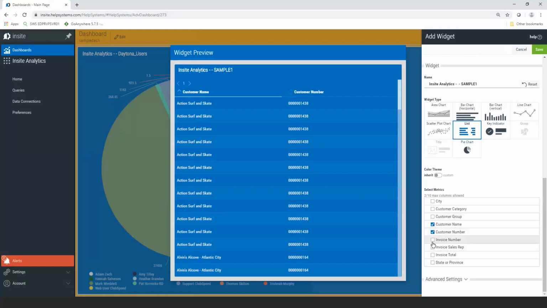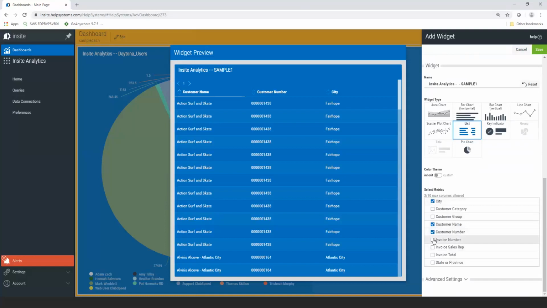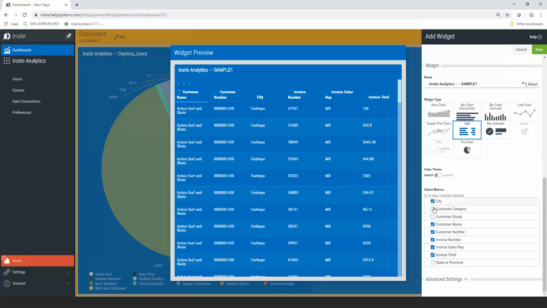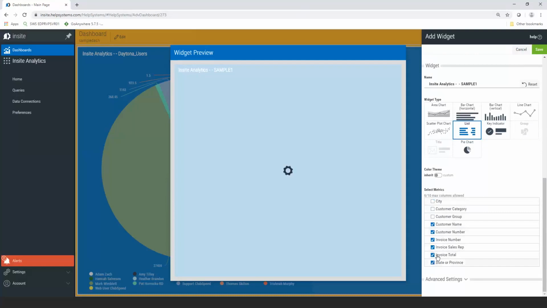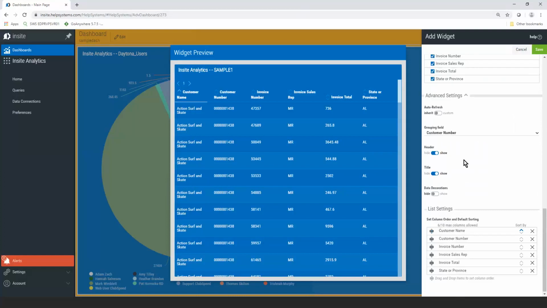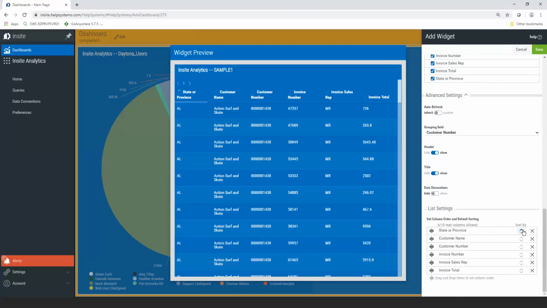So if I wanted it to appear like this, pick city. I can pick invoice number, sales rep, and invoice total. Let me uncheck city, and I'll go ahead and pick state like that. I go to my advanced setting. Again, other types of information here. Let's say I want to put state first. Remember how I set name as my sort order? This is where I can sort it differently by state, or I can click on it by name. Go ahead and click save to what I have.